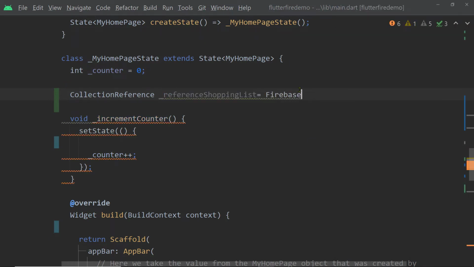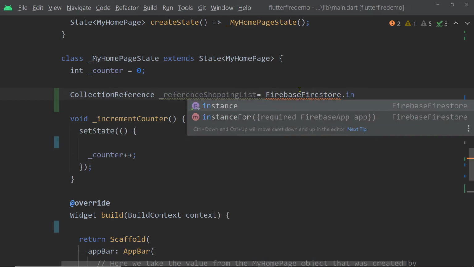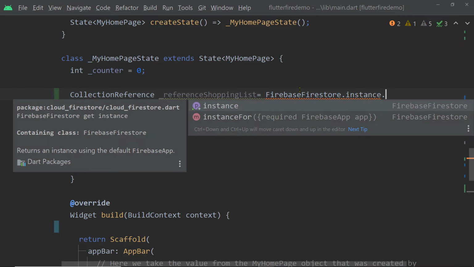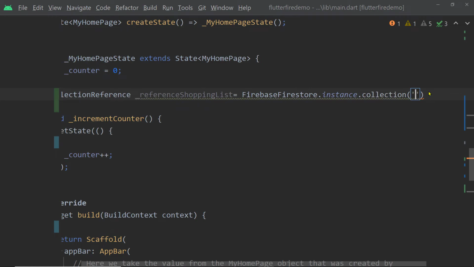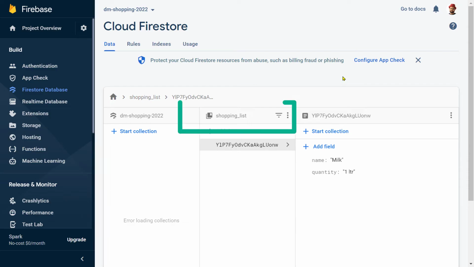We have to get an instance of the class FirebaseFirestore by calling FirebaseFirestore.instance, and then call a function named collection. This function will give us an instance of CollectionReference corresponding to the collection that we specify here. So the name of our collection is shopping_list, right? Let's verify once.